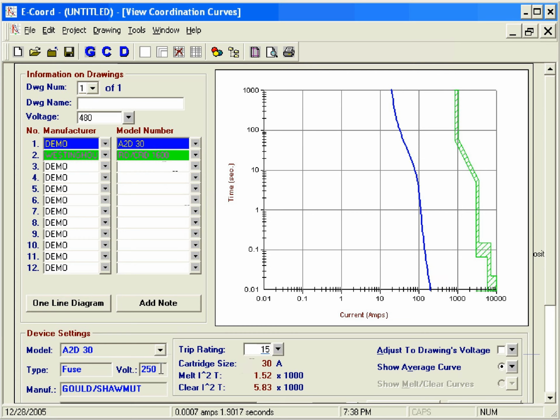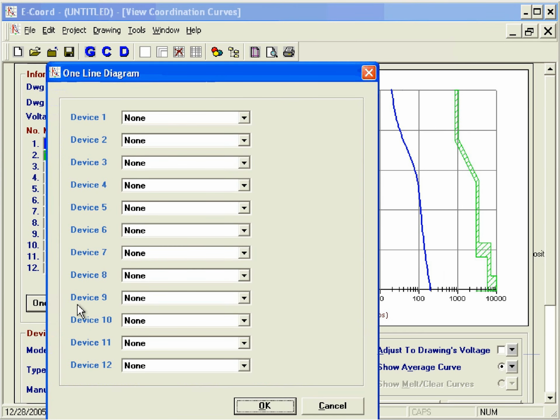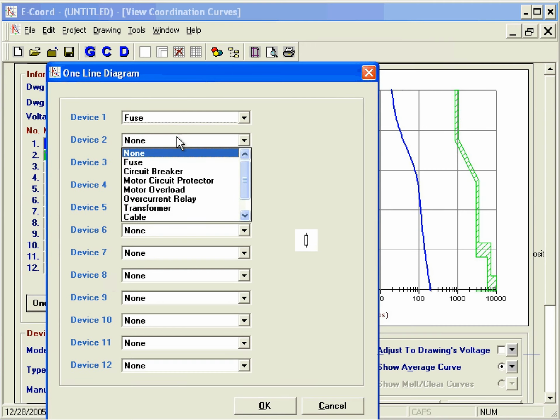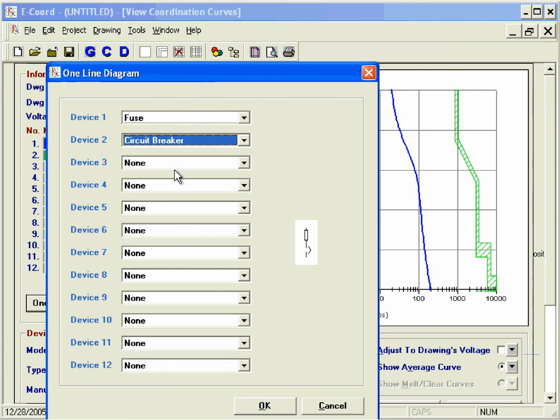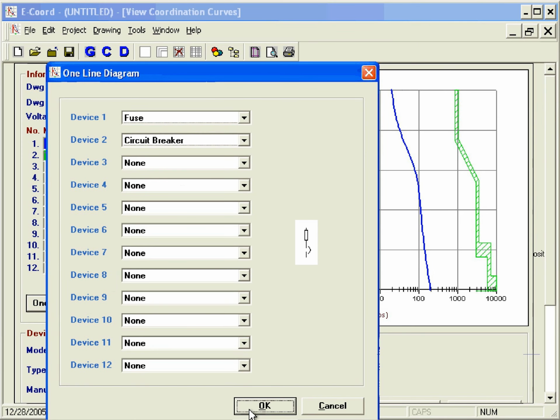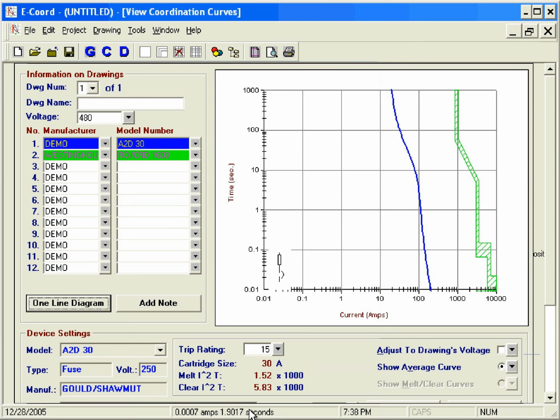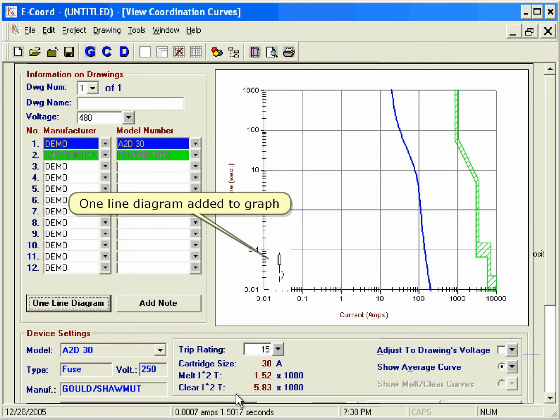Now let's add a one-line diagram to the graph. To do that, click the One-Line Diagram button. Now let's enter fuse for device 1 and circuit breaker for device 2. Now let's click OK and add that one-line diagram to the graph. Now you can see the one-line diagram has been added to the graph.